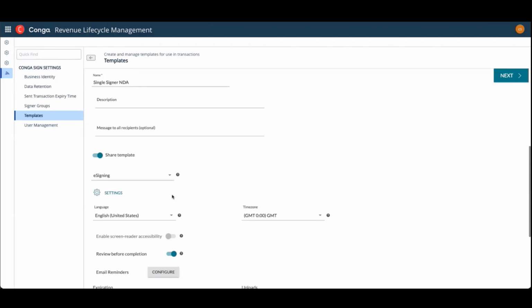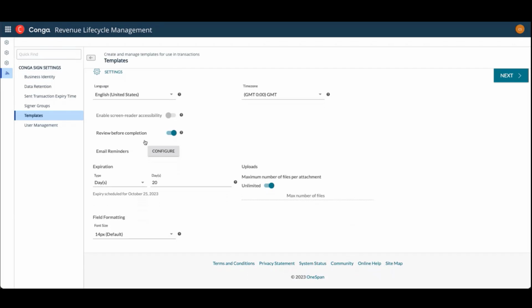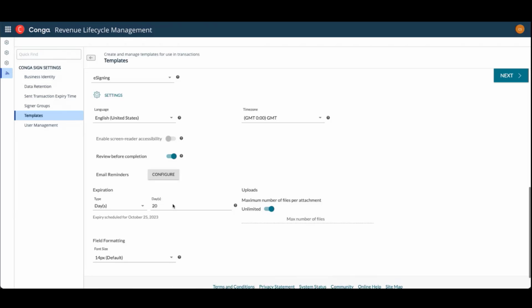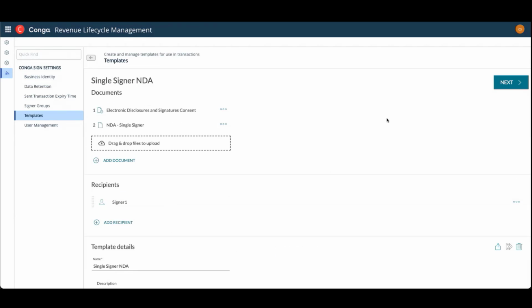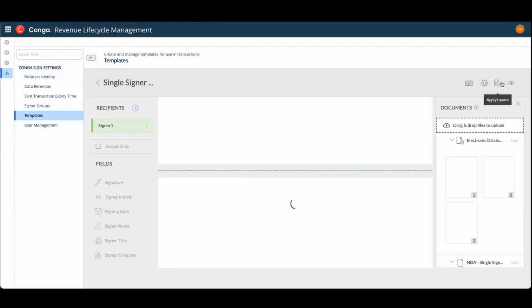As I scroll down, there are also different settings that I can set for this template. This can be things like language, time zone, or even expiration days. In this case, the expiration days is set to 20, but if I wanted to make changes to that, I could. And once I have all the settings the way that I would like them to be, I can go ahead and hit Next. And within this page, I can begin to add the different tags for my transaction.